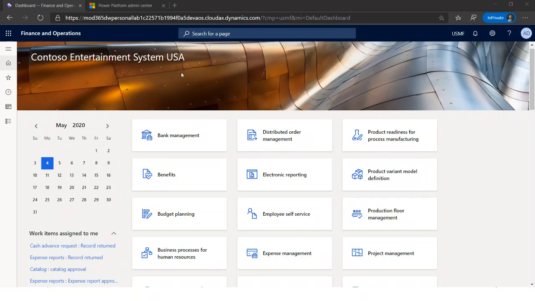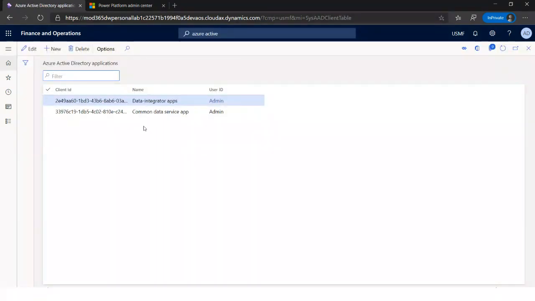If I go to my finance and operation environment and open the Azure Active Directory applications form, you will see that I have set up two application users. One application user is for incoming connections from the data integrator side, and the other is for incoming connections from my CDS instance. The reason you see the data integrator here is that when we use initial write, there is a good overlap between dual write and the data integrator infrastructure behind the scenes.